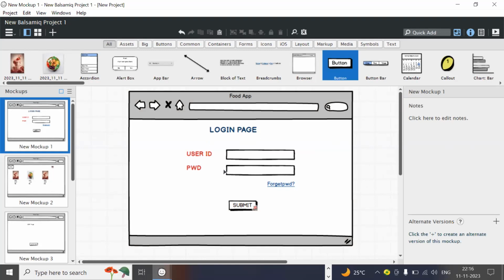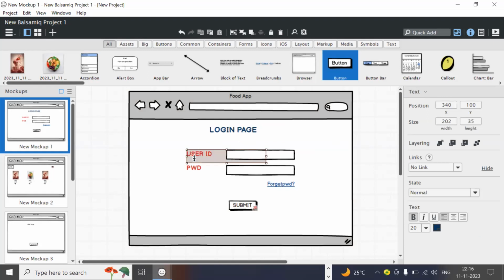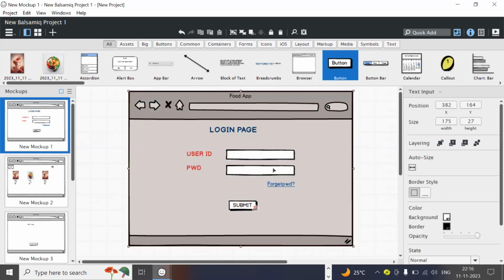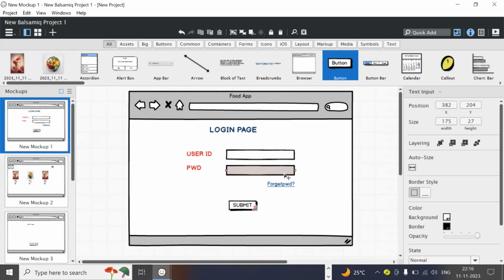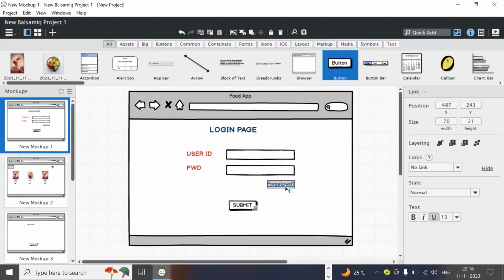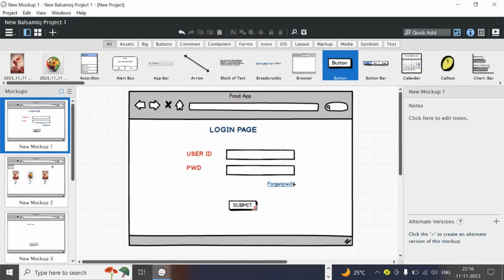Here, as already said, I have used text. These are all text inputs. Text inputs mean a field you have to enter. If you want to enter a field, you have to give text inputs. I have given a forgot password link here. If they forget the password, by clicking this link, they can be redirected to the mail, and a verification code will be sent to the mail. So that's why I gave forgot password.